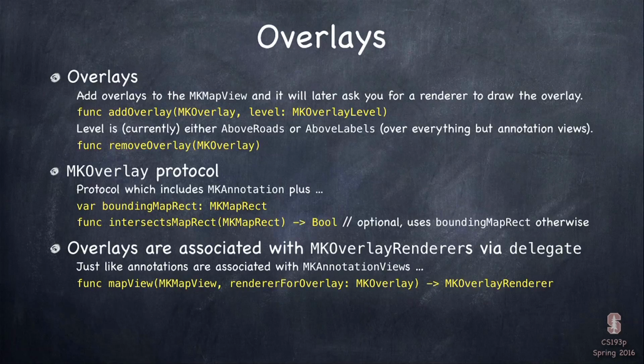You're going to use another feature called overlays. Overlays are very much like annotations, but instead of a view for annotation, you have a renderer for overlay. This renderer could be something like a polyline renderer. If you have a polyline renderer and you give it an MKPolyline that comes from that route, you can draw that route.